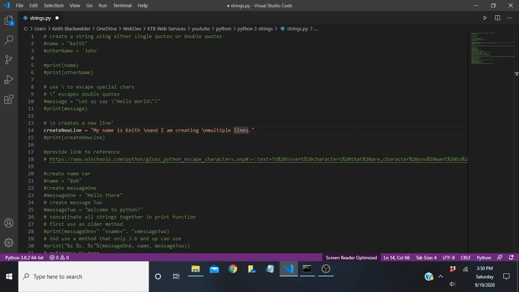You hear it reading it funny, but that's because it's lines dot. Then print left paren create new line right paren. So print create new line. So my name is Keith.